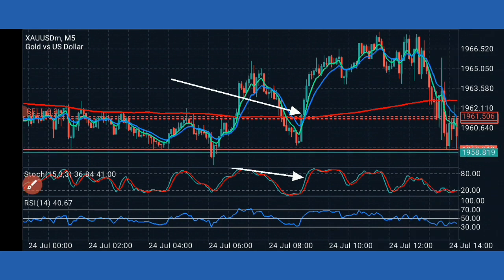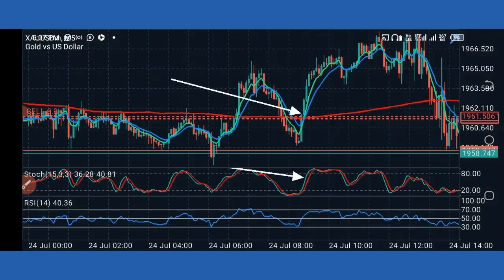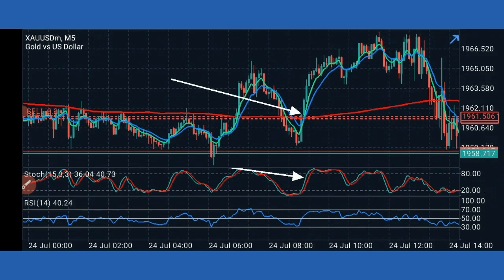That is another one. Then the next one is you make sure that the RSI as well crosses over this 50 level, as you can see. So those are the three confirmations for you to go long.